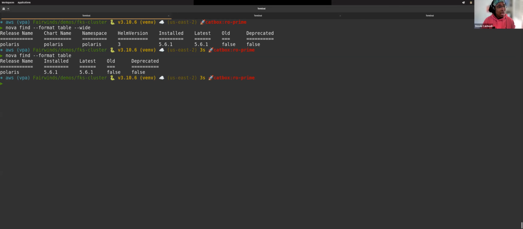And so this is the Helm. This is how it determines if your Helm charts are old or deprecated. Quickly going through these fields: release name, chart name, namespace, the Helm version. So installed is obviously the chart version that's in your cluster. Latest is the latest chart version that Nova knows of. Old is a Boolean that says either your version is old or not.